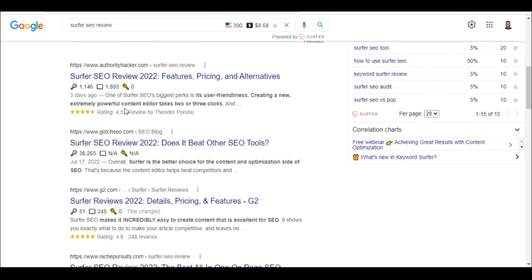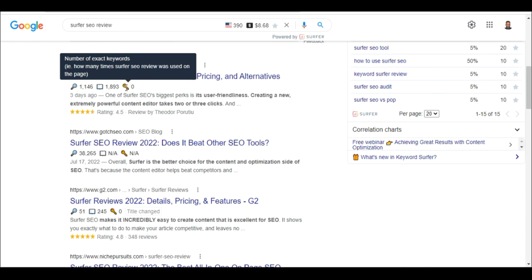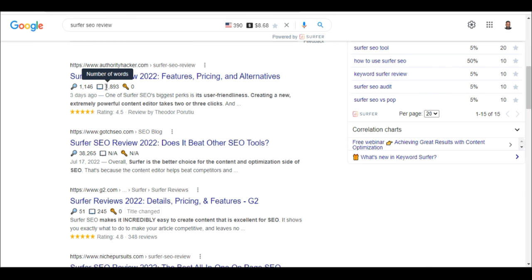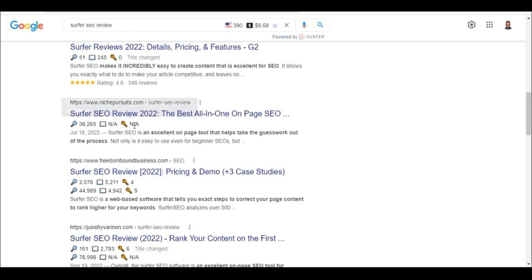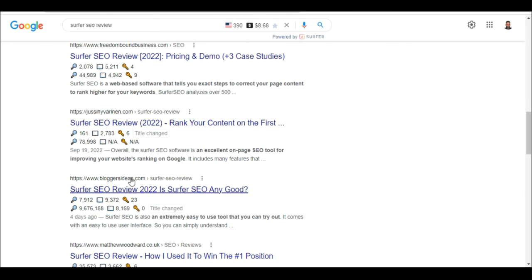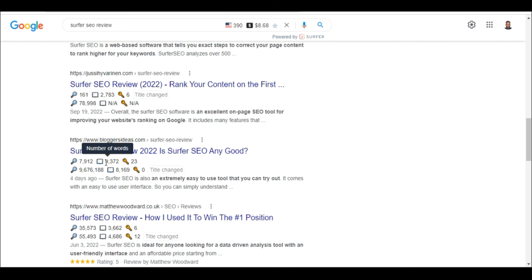If we come down again here, you can see the second person did the same thing, and this person did not mention the keyword, and has written 1,893 words. The second person here did not write anything. This is just a review website. And this person here is just 200 words. And this person here, there's no content. This person has written 5,000 words. And if you keep on going, you see different people with different word counts. This person has written 9,000 words.